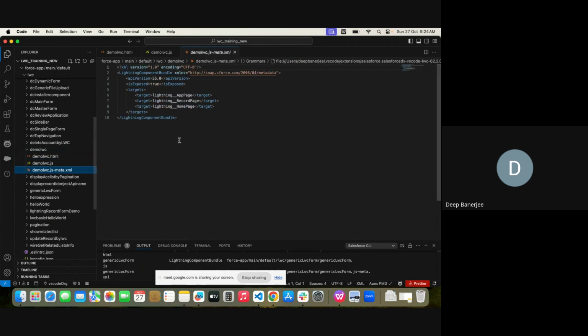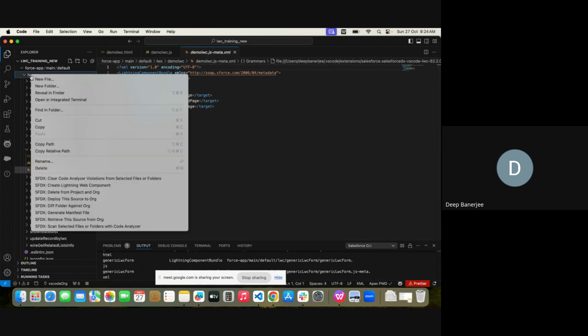Now what are we actually doing in the XML? Whenever you are creating any new LWC component, some of the parts will automatically appear. How it will appear, I can show you. Let me create one small LWC.